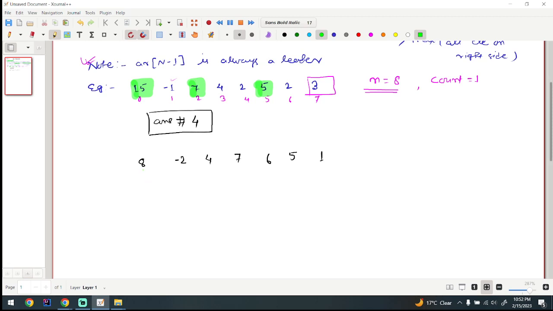Now we will find: 8 is a leader? Yes, 8 is a leader. Minus 2 is a leader? No. 4 is a leader? No. 7 is a leader? Yes, 7 is a leader. 6 is a leader? Yes, 6 is a leader. Why is 6 a leader? Because 5 and 1 are lesser than 6. 5 is a leader? Yes, 5 is also a leader.